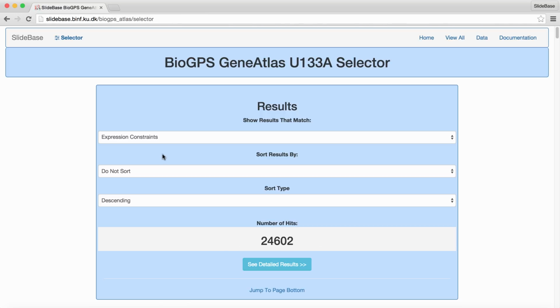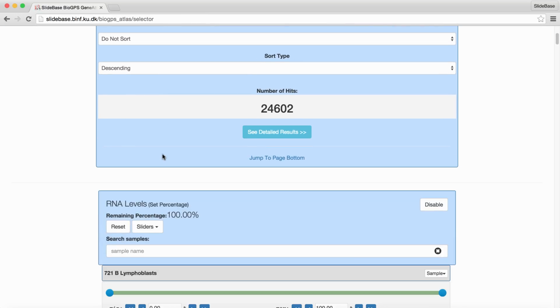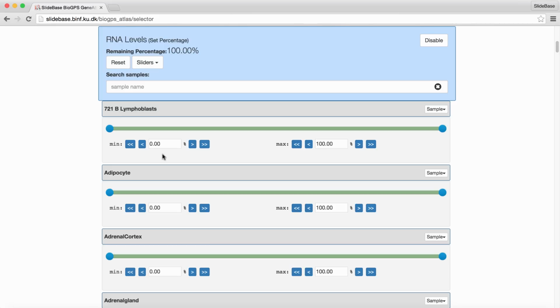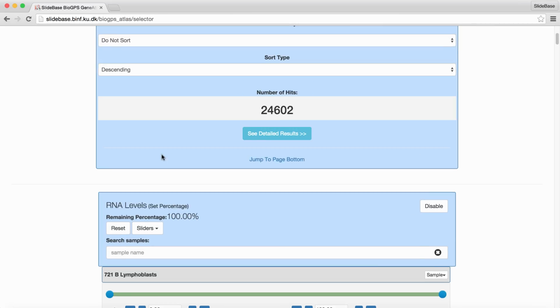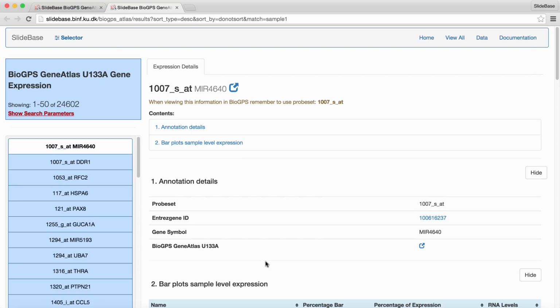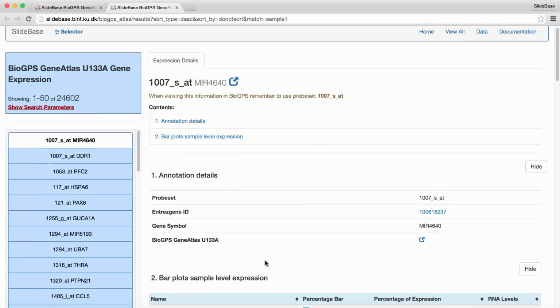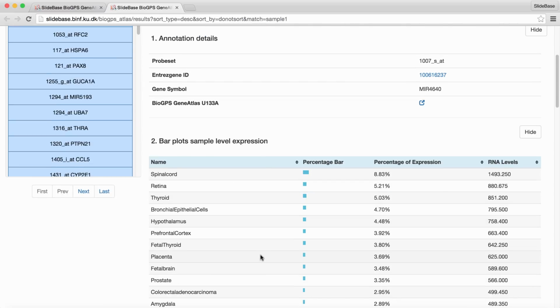The BioGPS gene search page is structured in the same way as the human microRNA selector, with the difference being that there is no location-based search. The BioGPS gene viewer page displays a list of resulting gene probe set pairs on the left along with gene expression information on the right.